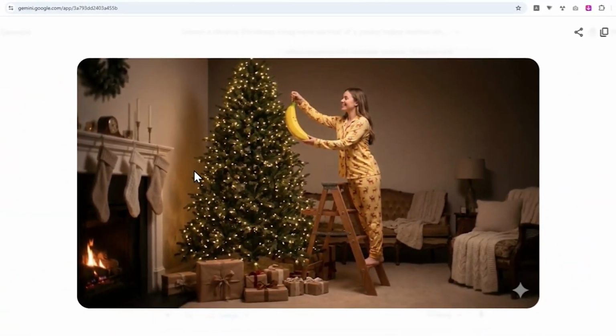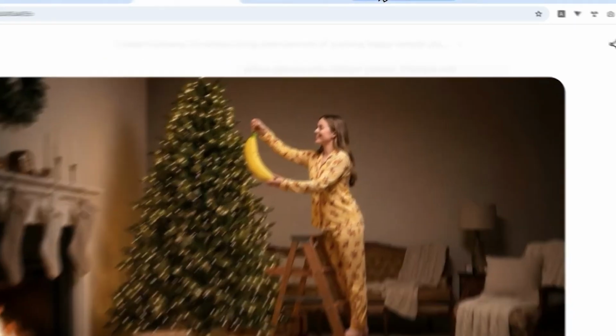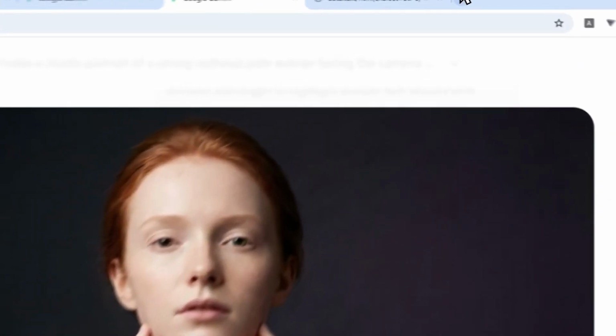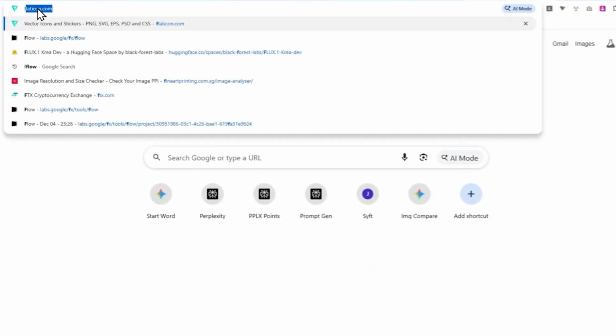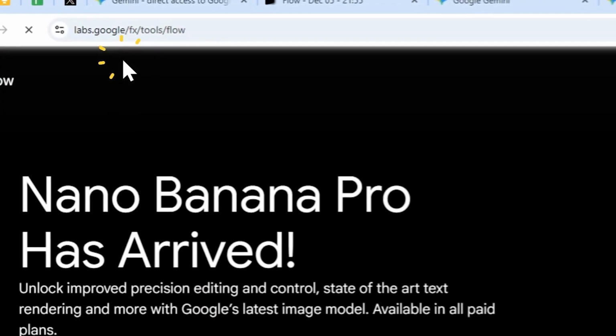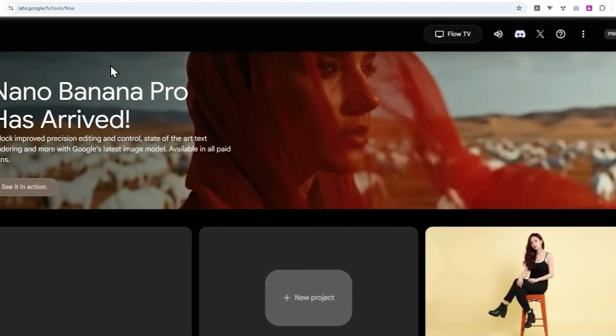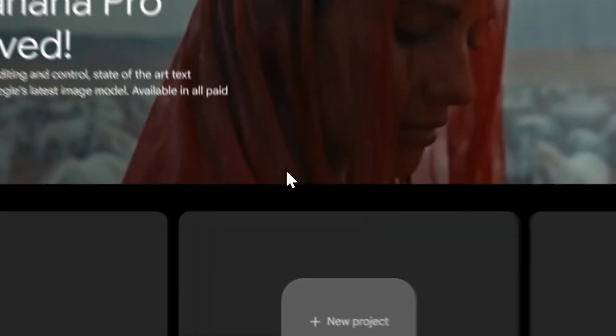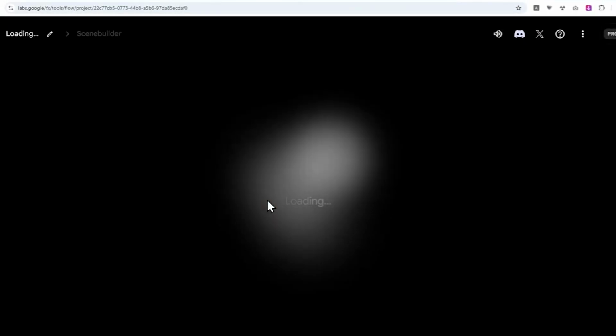So let me show you how you can use it and perhaps a few things that you need to know, because there are some limitations of this use case. Anyway, you can navigate to the picture that you just generated in Gemini, and then you can download that to your device. And after that, you can open Google Flow. So just navigate to labs.google/fx/flow. That's the URL of Google Flow. And after that, you can open a new project, or perhaps you can also open the project that you already have on your Google Flow account.